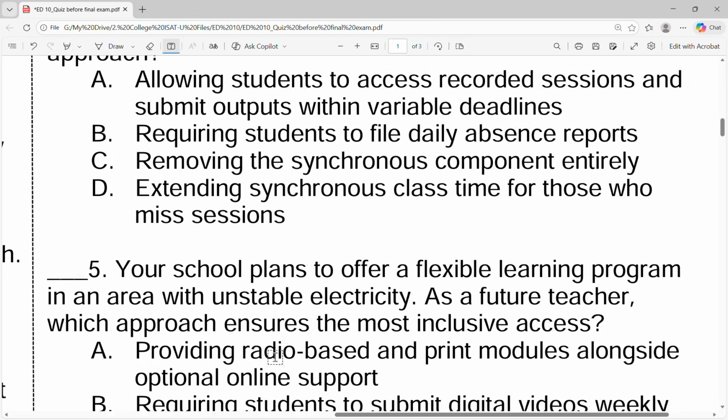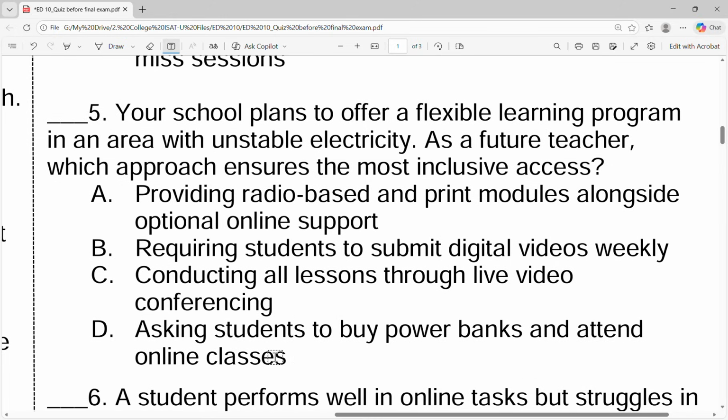So number five, your school plans to offer a flexible learning program in an area with unstable electricity. As a future teacher, which approach ensures the most inclusive access? The answer here is letter A, providing radio-based and print modules alongside optional online support. This is correct because this accommodates students with limited digital access and ensures learning continues even without electricity.